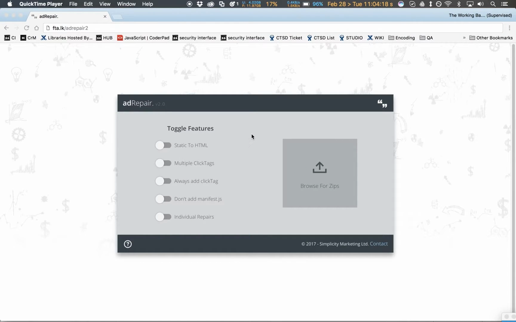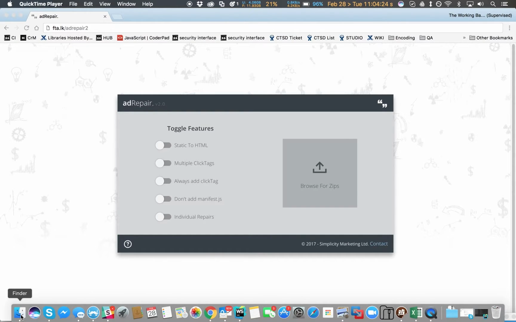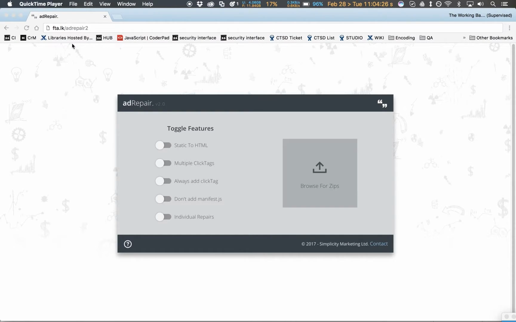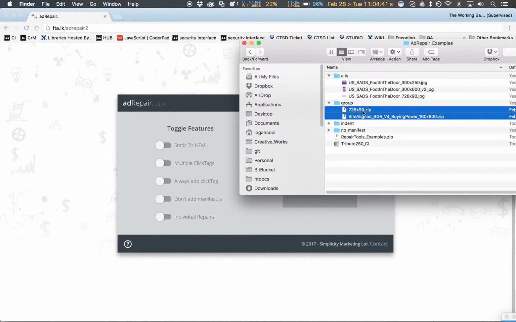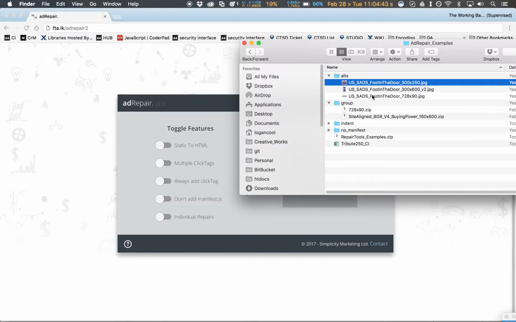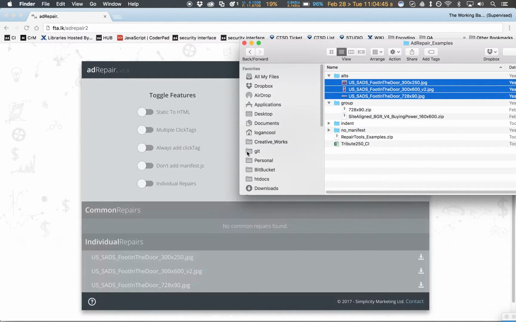So I'm just going to go over some examples of how to use ad repair so you can get an idea of how to upload and download your files. So the first things first, to get here, you just go to fta.lk/adrepair2, and that'll bring you to this page. And then you can just browse for the files right here, or you can actually just drag and drop them. So I'll just go ahead and throw some images in so we can see what they do.